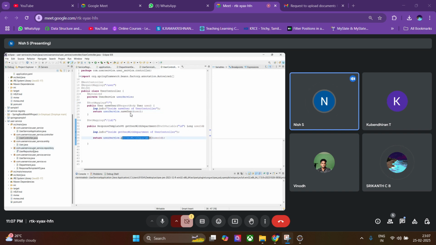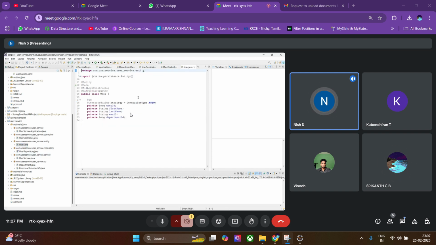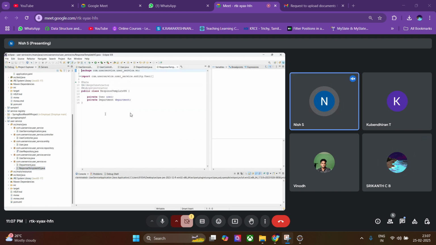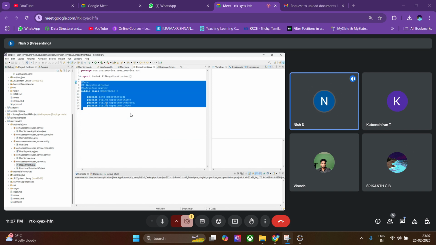So the service class also, you know. These are the things we have to post using JSON in Postman. This is department and this is user, right? Both are entities, right? In both of the classes we have given name, like values and variables.